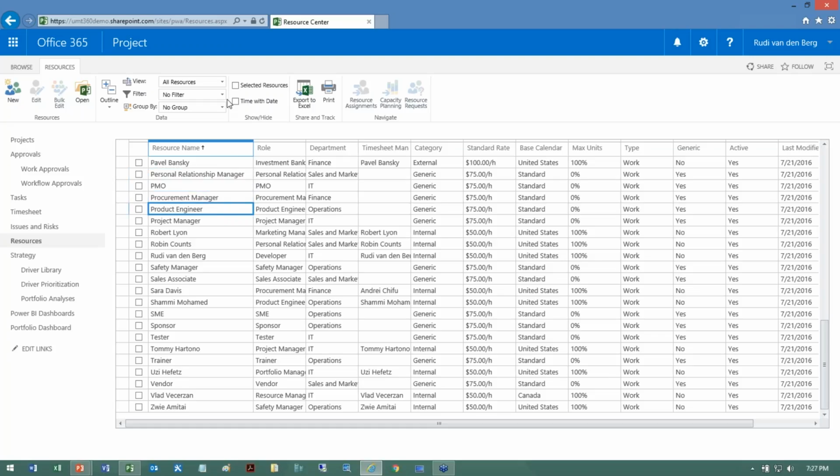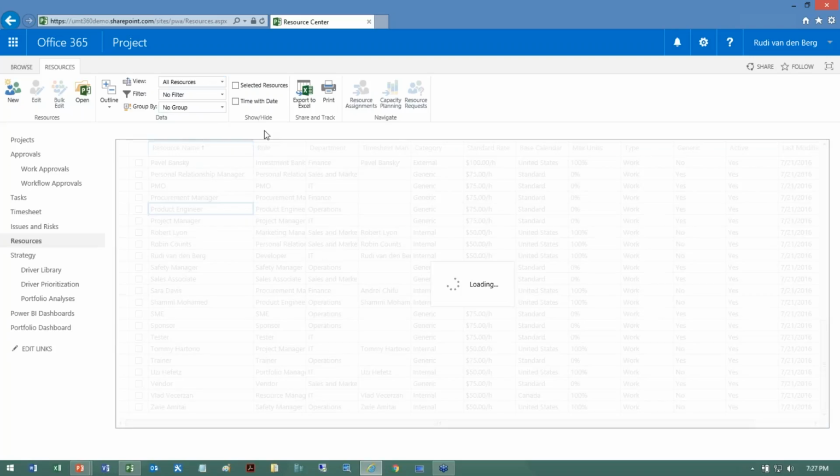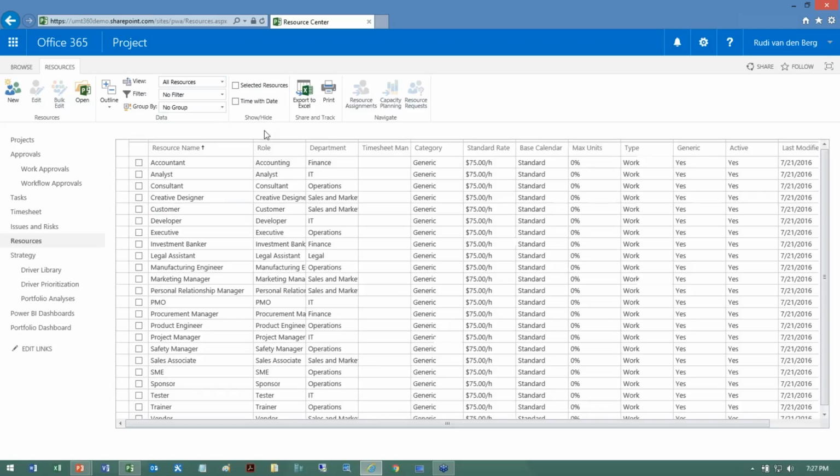We also have a ribbon here that allows us to configure different views. For example, if I just want to see our generic resources to understand what our common roles in the organization are, I can apply a view that's filtered differently, and here I see all my generic resources. Of course, the resource names map to the very same roles that the named resources are organized into as well. But in this case, there is no timesheet manager because these are just placeholders, not real people.